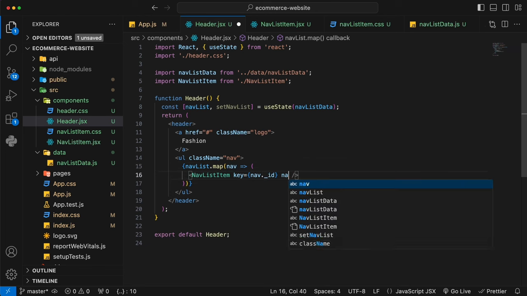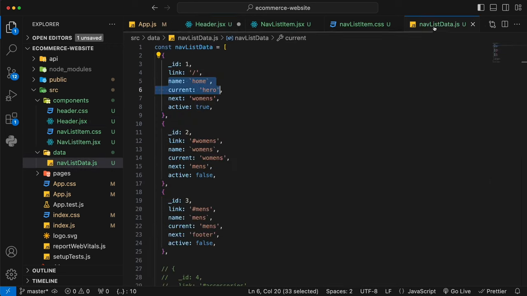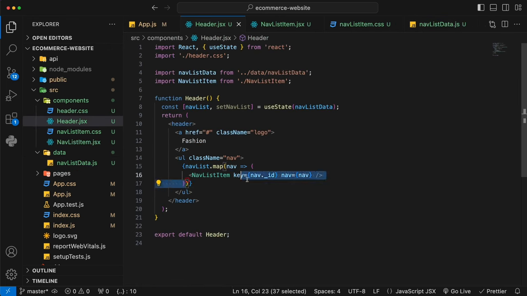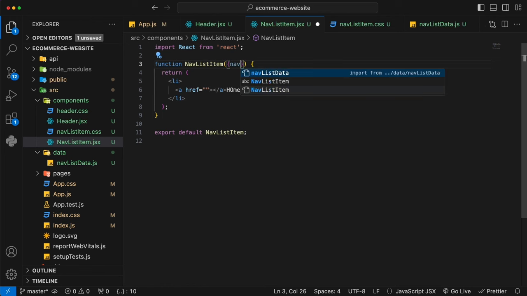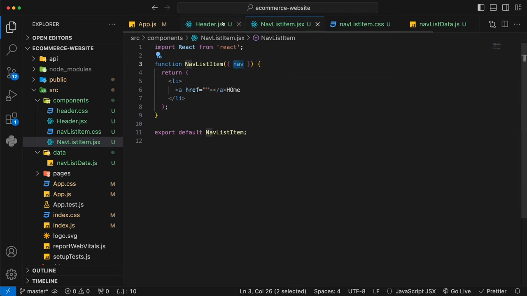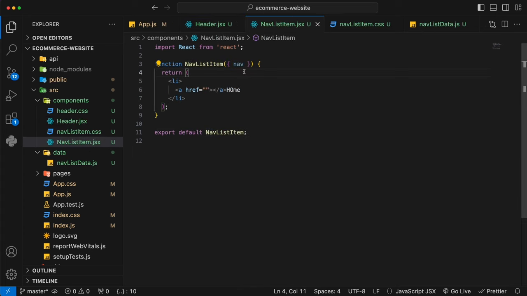And the second property I want to pass in for that child component is the nav itself. So we pass the nav object itself, which is each individual of these objects, as the property into this child component. This is called property drilling. Once this thing gets passed in as a property, we can consume that property over here. So inside the navlist item, we just do a property destructuring by saying nav. So now this actually comes from the parent component's property drilling. You can access that nav object already.